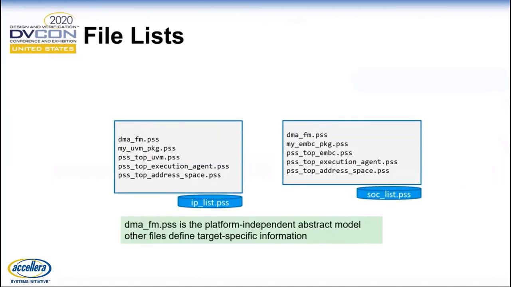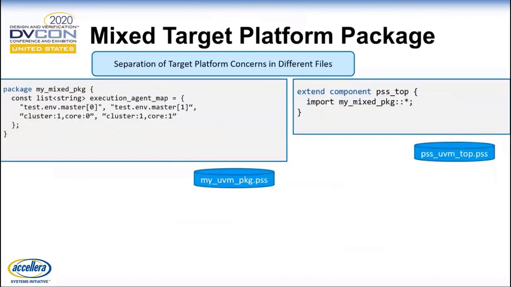And we can give different file lists, one for the UVM environment and one for the embedded C environment, using the same models, DMA functional model, getting it mapped to either IP UVM environment or an SoC embedded core environment. And then user will provide the specific file list to a tool. And you can imagine that we'd also like to mix.